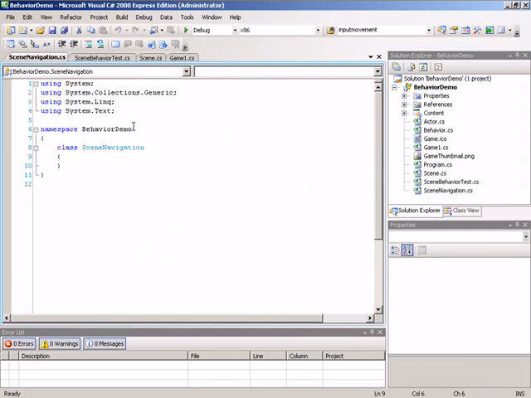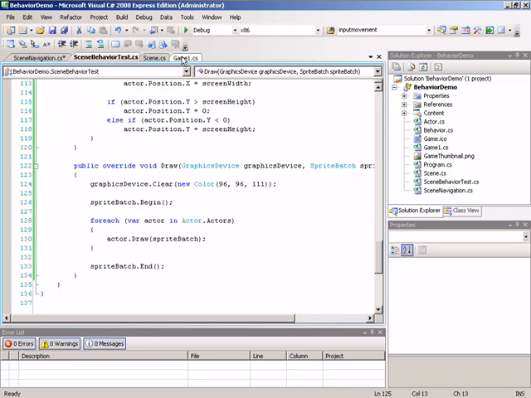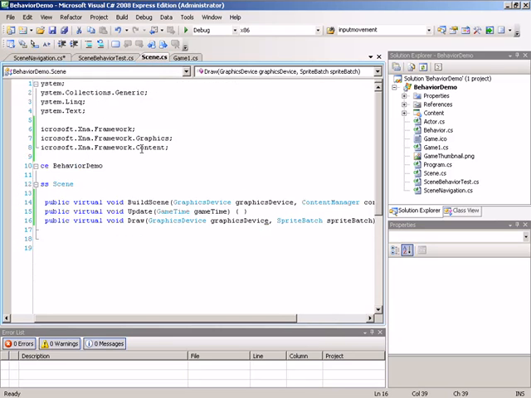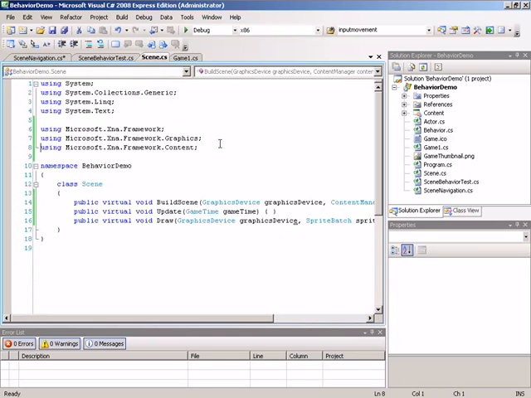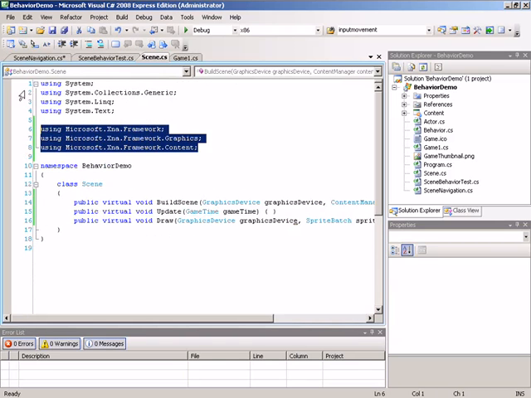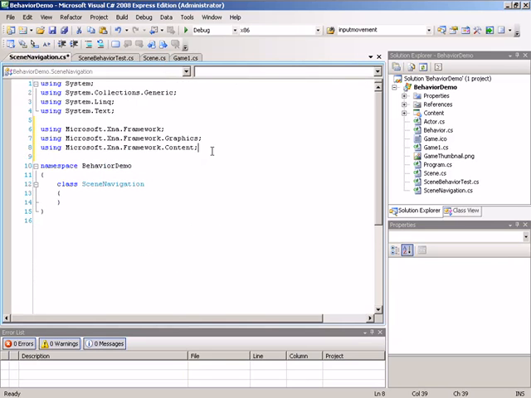Now, with this class, we're going to need to put together a few using statements, just like we did in the behavior test. We'll need the same XNA framework, XNA graphics, and content. So I could very briefly jump over into an existing scene. I'll actually jump all the way to the base scene, and I'll grab the using statements currently in that scene. We'll paste all of these into our navigation scene, and that gets all the types set up and ready for use. We can then look at the scene navigation class itself and make sure that it extends scene.